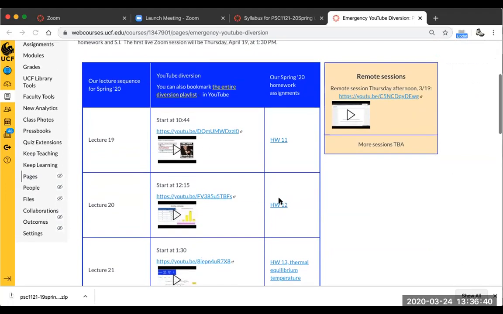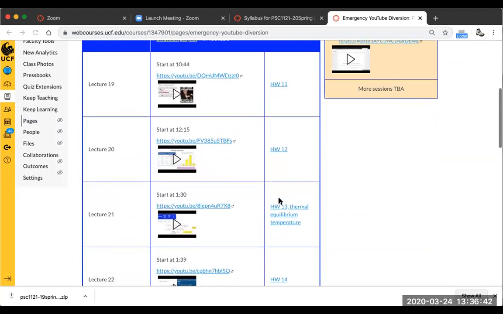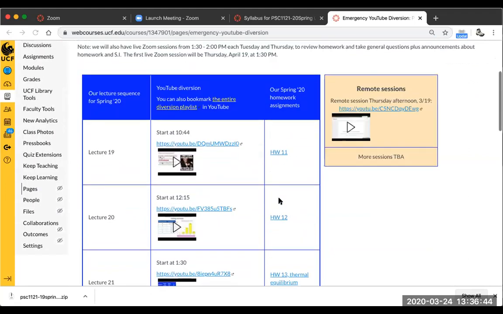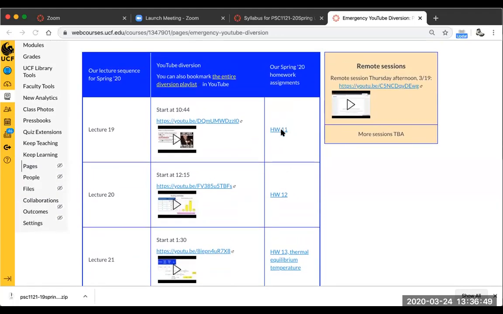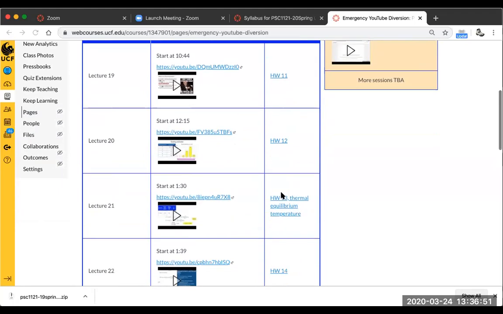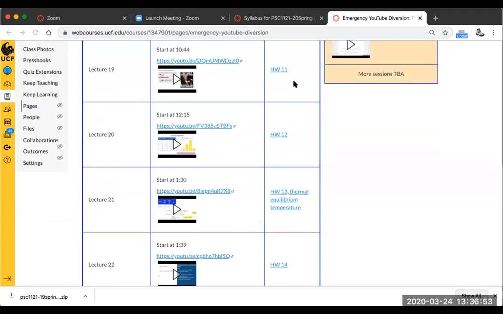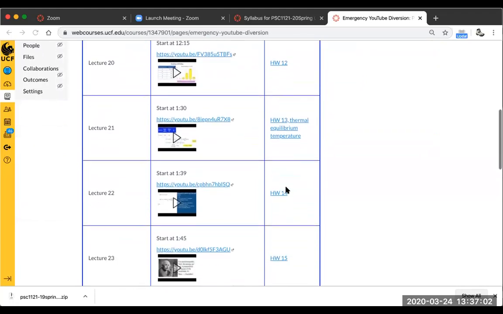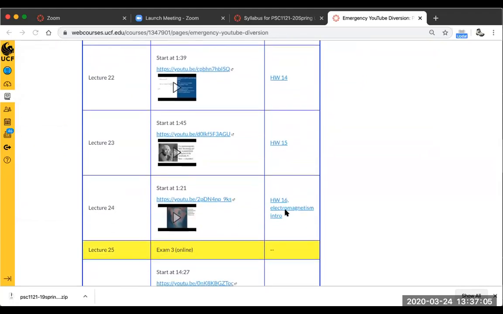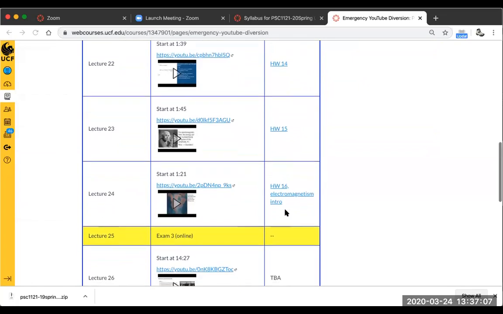The new thing that I've added is the homework assignments over here in the third column. So homework 11, homework 12, and homework 13. Listen to lecture 19, then try homework 11. Listen to lecture 20, and then try homework 12. Listen to lecture 21, then try homework 13, and all the way down. Then lecture 24 will be a little introduction to electromagnetism, and that's in this YouTube here.